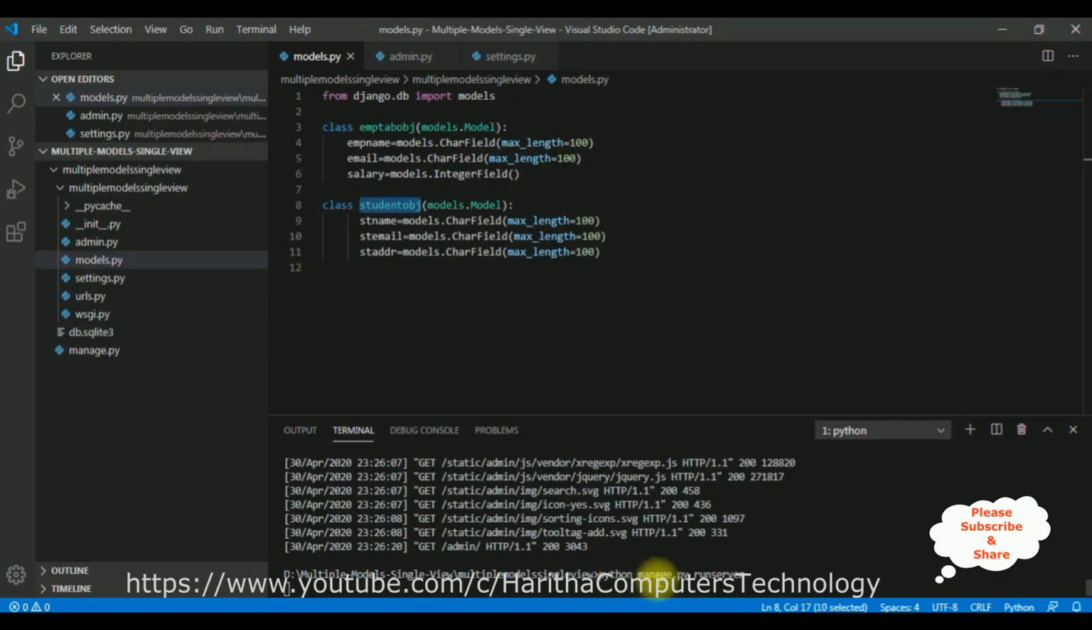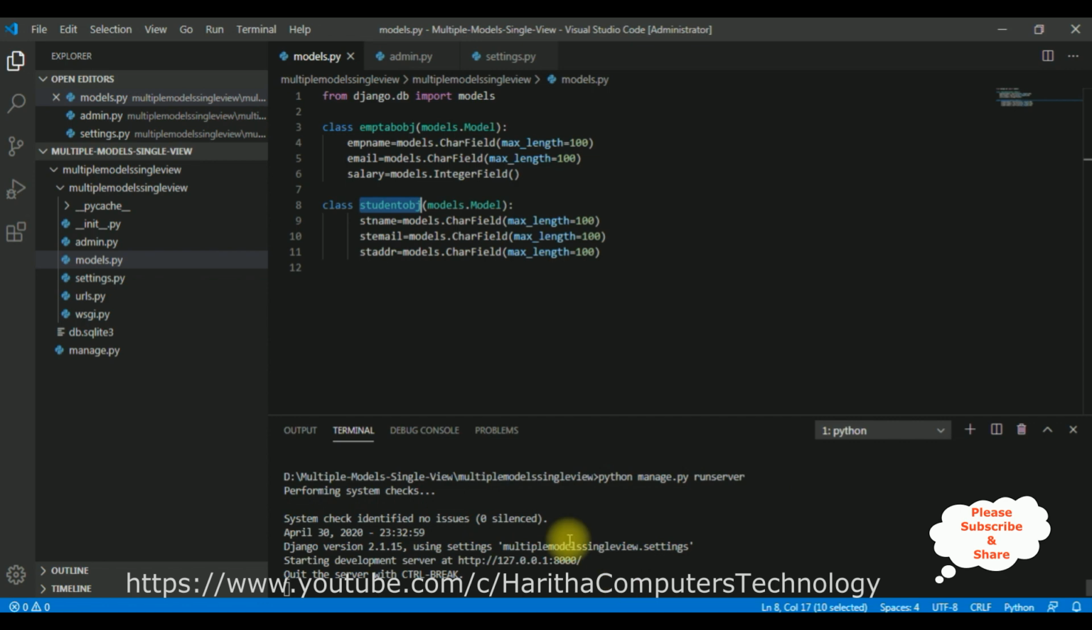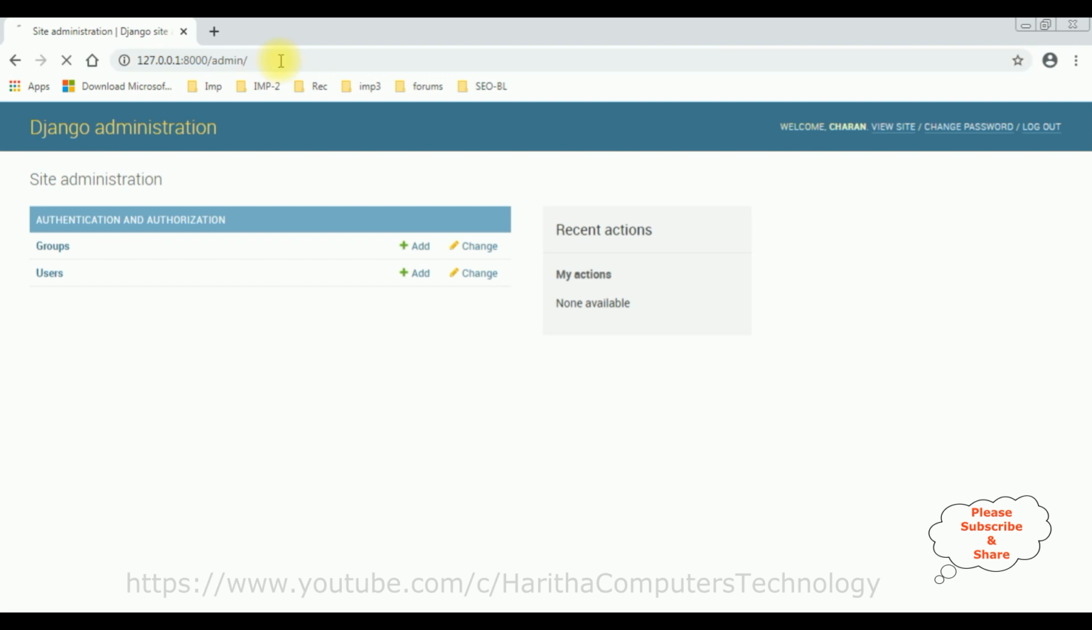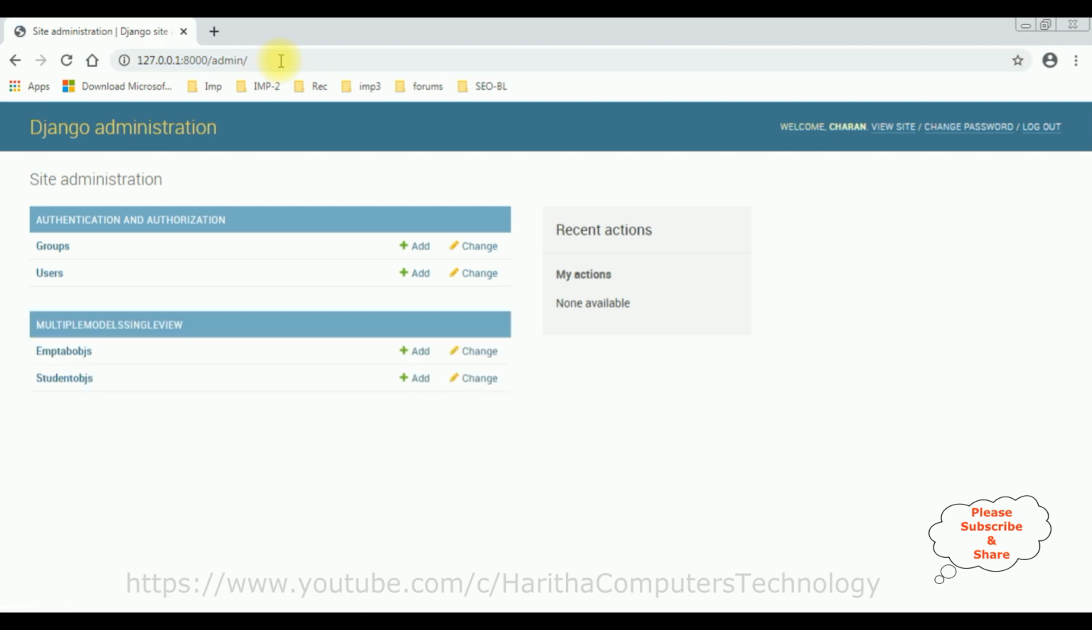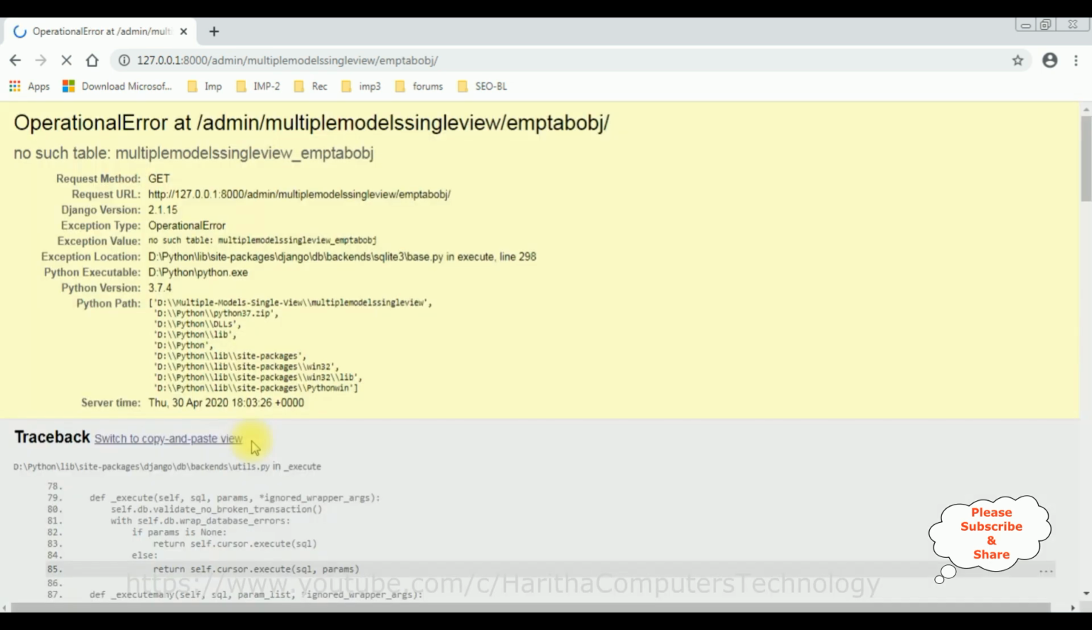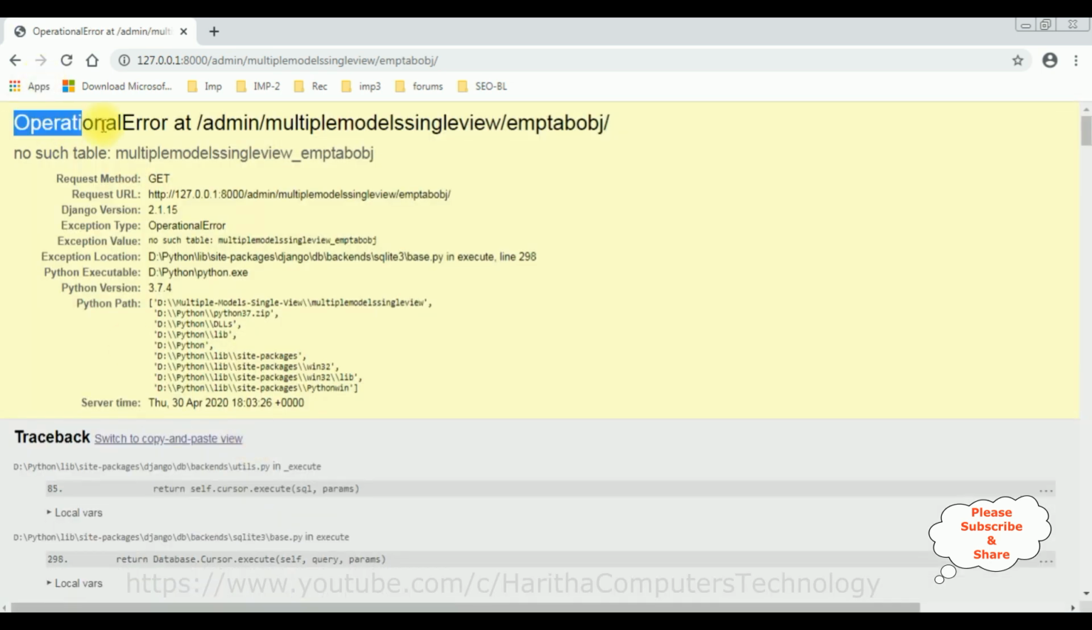So our server is still running, and after running the server, we don't have any issues. I'm reloading the browser. If you notice, these two objects, which are the table names, are added successfully to our database, db.sqlite3. Now let's browse these table objects. When I click the emp table objects, notice we got an error, operational error, no such table. So now we have to create the table.